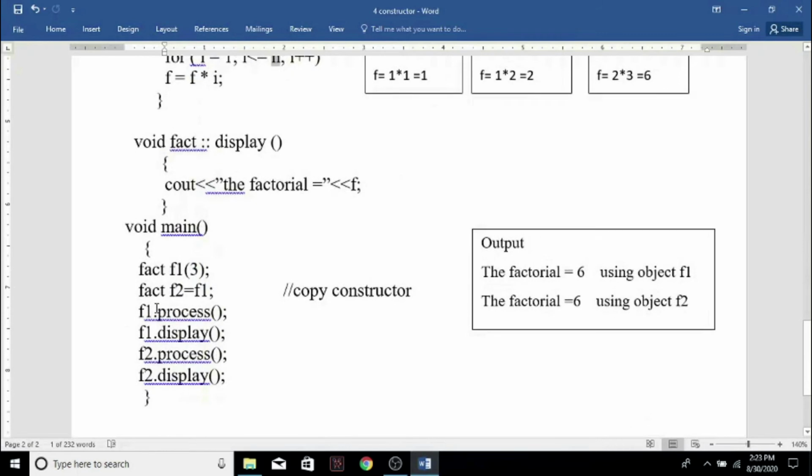Now again you can see the copy constructor, that is, the object f1 we are copying to f2. That means whatever value is given to f1 will be copied to f2.